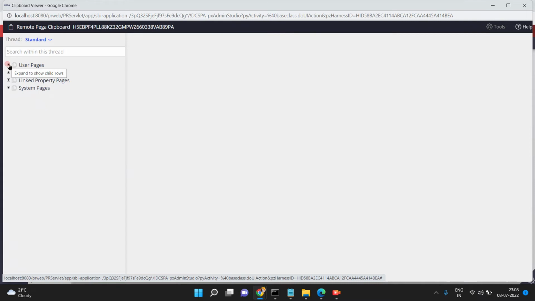See, from an interview point of view also, they will ask you some questions. So how can I trace the user session without a login? How can I trace the remote user session, but still he did not log into the application? So what are the data, what are the pages which are available in the clipboard, etc.?